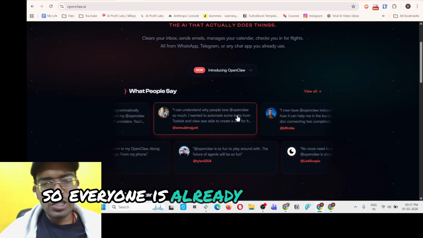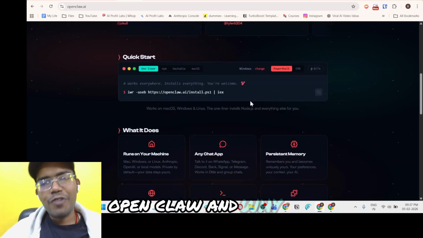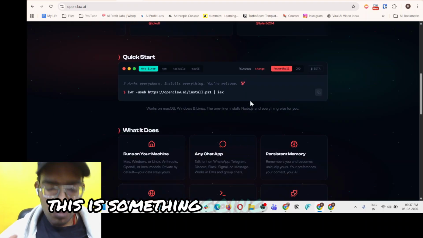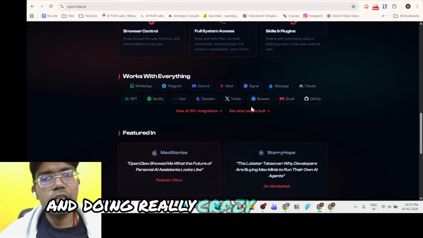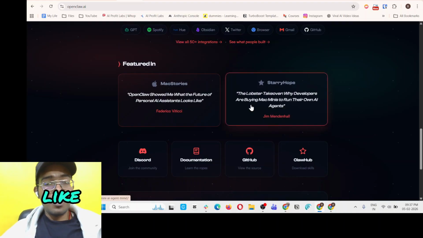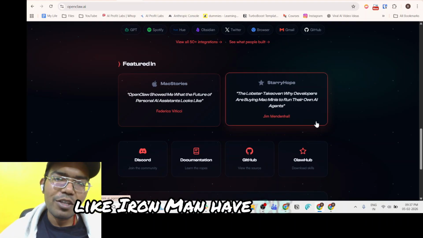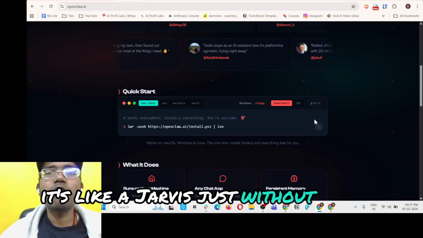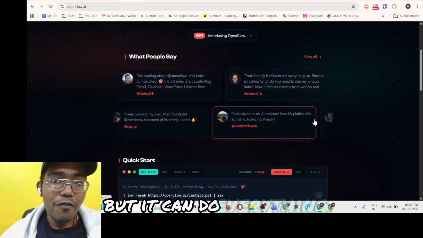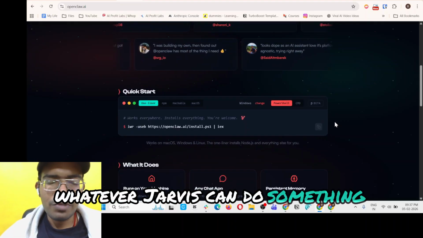Everyone is already talking about the CloudBot, OpenClaw, and why not? This is something going really crazy and doing really crazy stuff as well. It is like a Jarvis. If you saw the Iron Man movie, Iron Man has the Jarvis. It's like a Jarvis just without a body right now, but it can do everything. Whatever Jarvis can do, something like that.